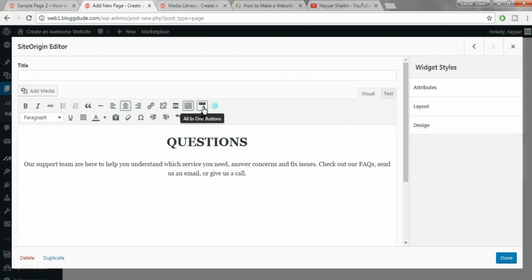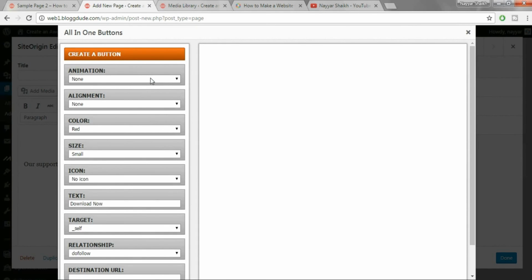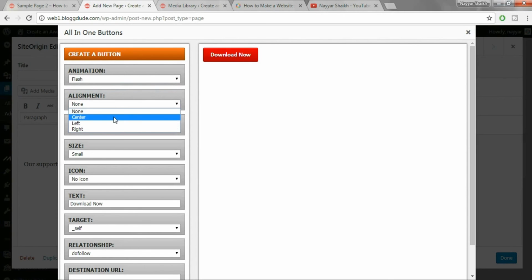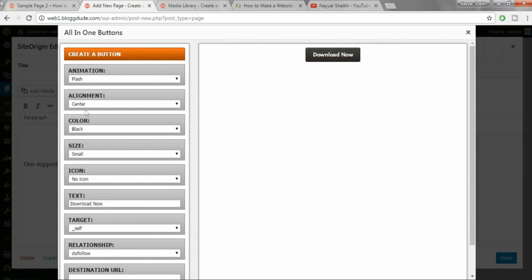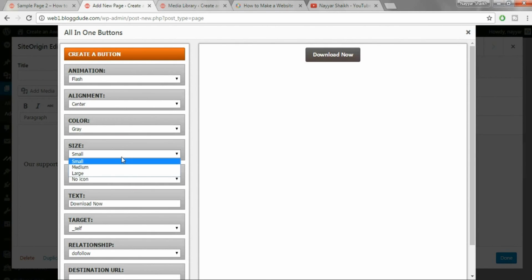Now we have to put the call to action button, so just click on this link or on the top and you can select any animation. For example, I'm selecting flash. You have many animations: bounce, shade, shake, whatever. So I'm selecting flash. Alignment, center. Color, any color of your choice: black, gray, red, yellow, whatever you want. In the demo website it's gray, so we are selecting gray. Size, let's keep it medium.